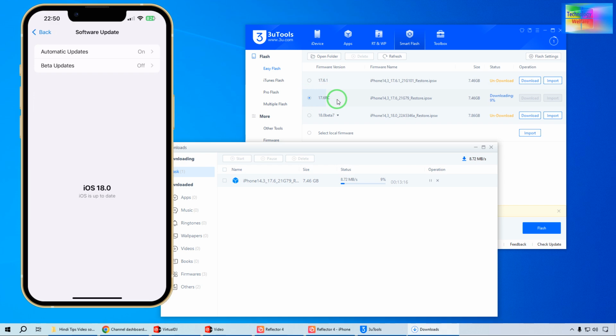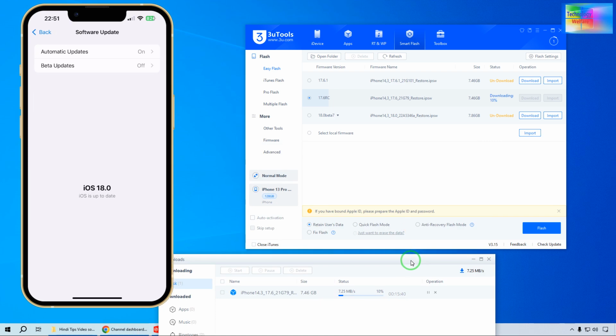Furthermore, if you would like to downgrade, then of course we can choose 17.6.1. We will click on here and it would be done. So how easily we can do it. Right now let it download, then thereupon of course we will see.